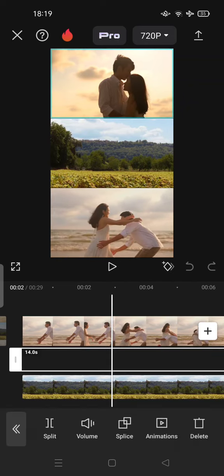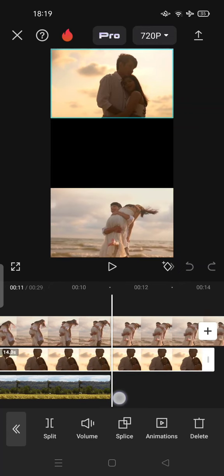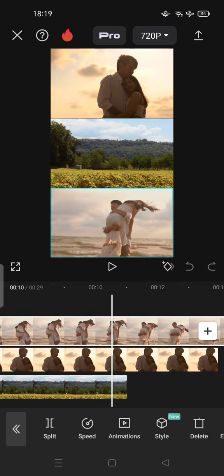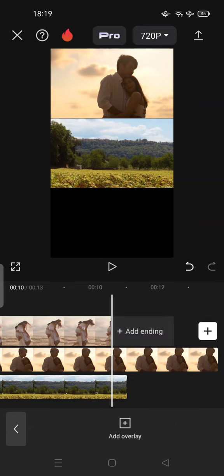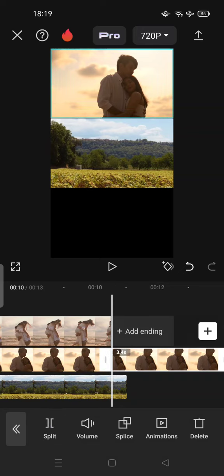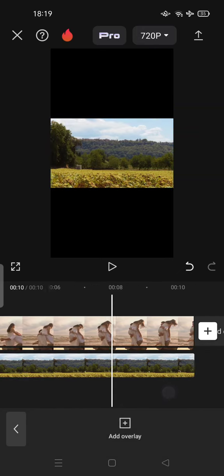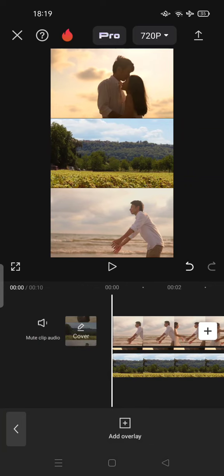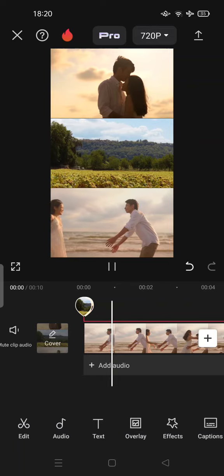If you want to, you can make all the videos have the same duration. You can just trim the video one by one like this and delete the rest of them. You can also explore more. For example, you can add filters, you can add effects, or anything that you like. After that, you can just click on export. So this is the 3-in-1 layer video.